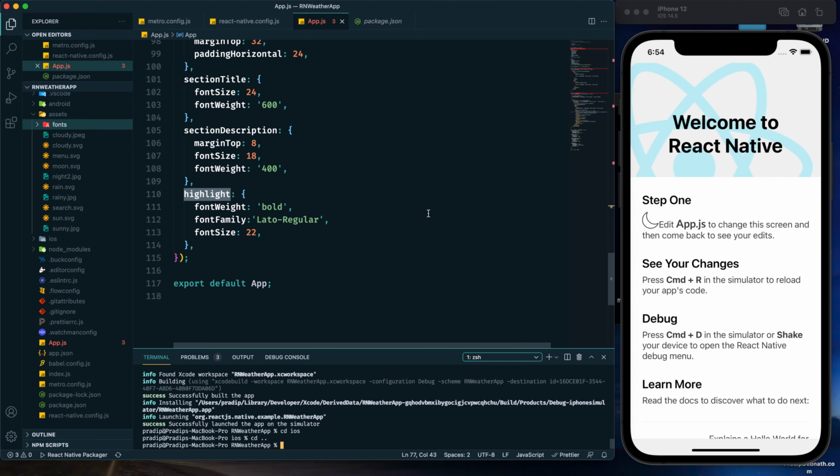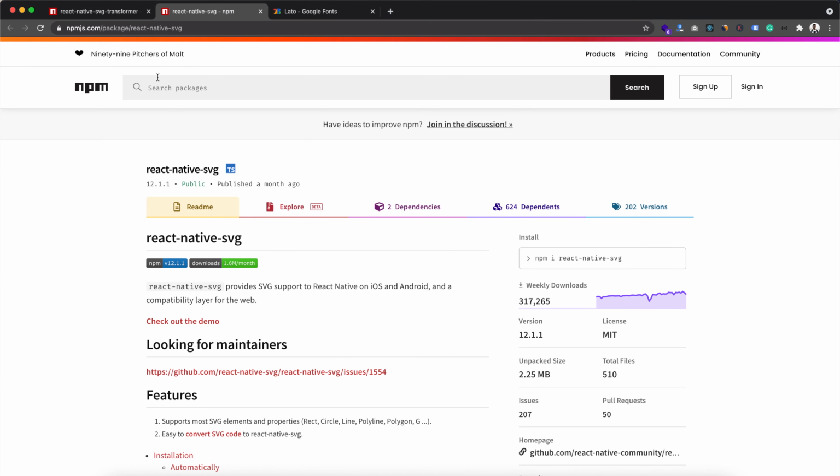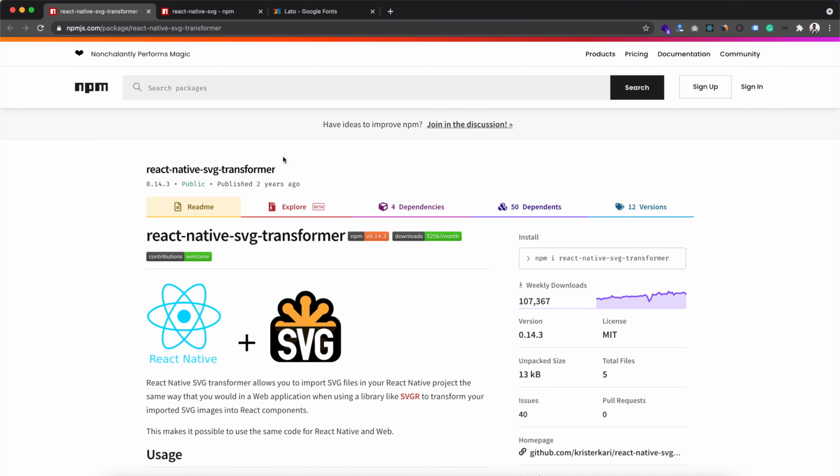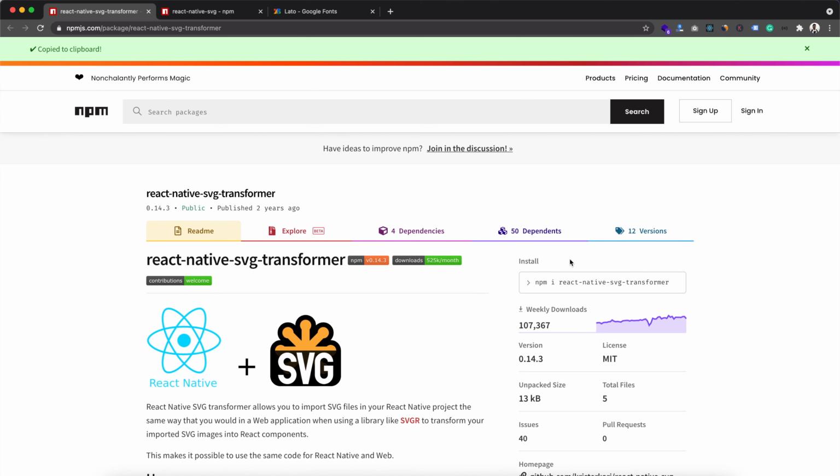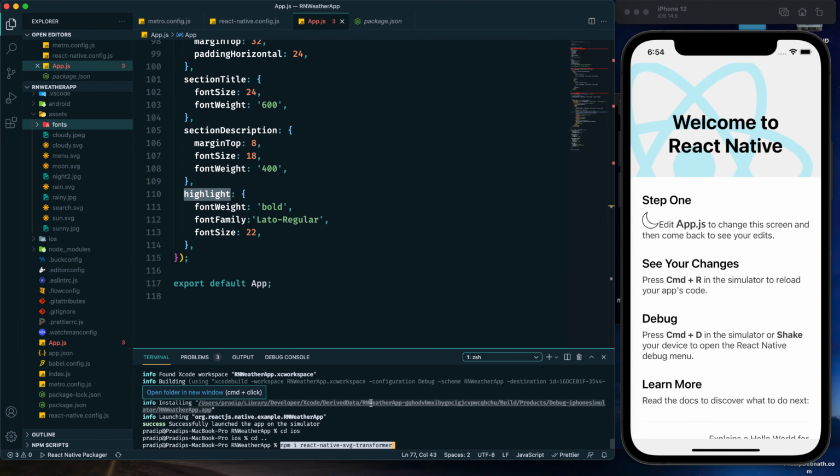After installing React Native SVG, we need to install another package which is called React Native SVG Transformer. You can install this package by copying this code and then hitting enter. Similarly I have already installed this package, so I will not do that. After installing this, you need to do some more customization to use the SVG as I have used here.